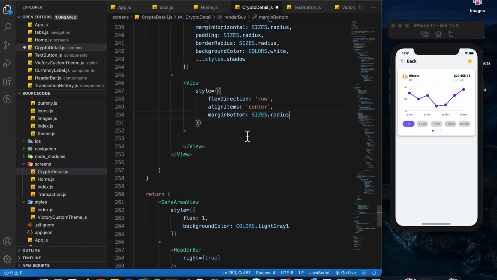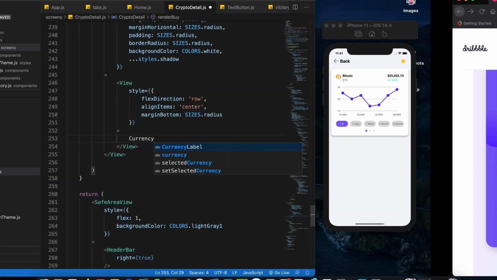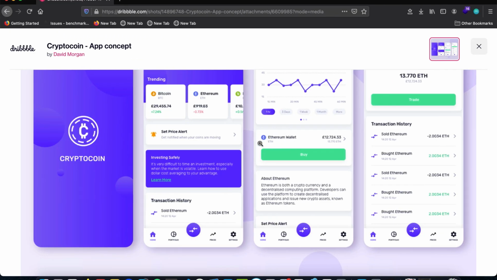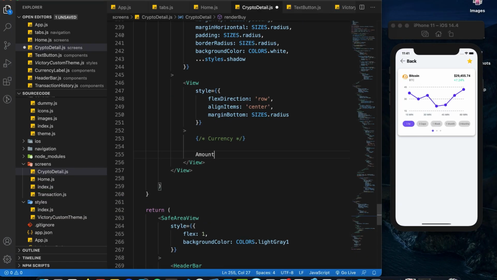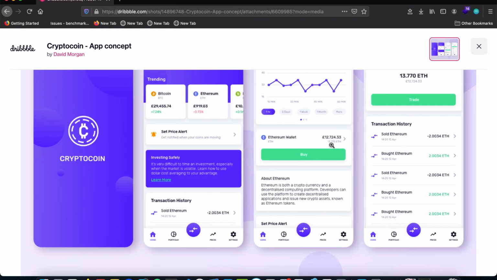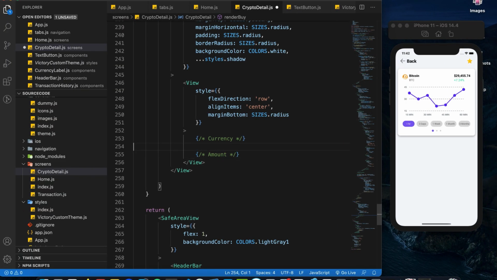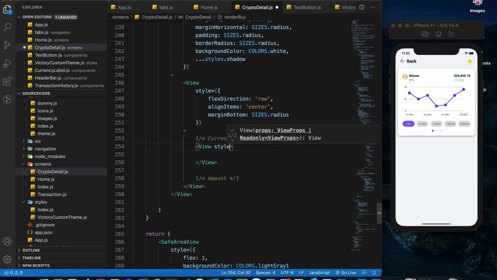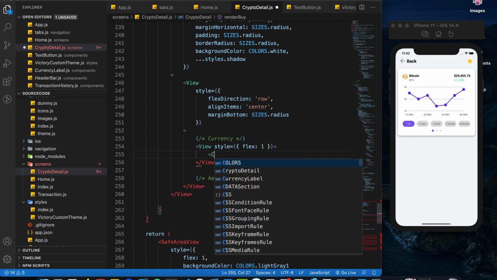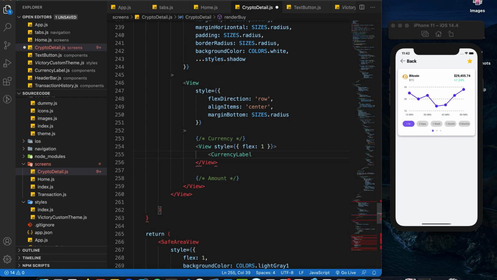So within this view, we will have two sections. The first one is what we call the currency, which is this section over here, and the second section is what we call the amount section, which is this section over here. So for the currency section, we need a view with a bit of styling, so style equals flex 1, and within this view we will be using the custom component that we have created called CurrencyLabel.